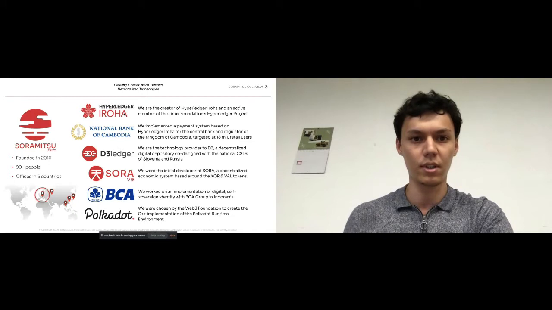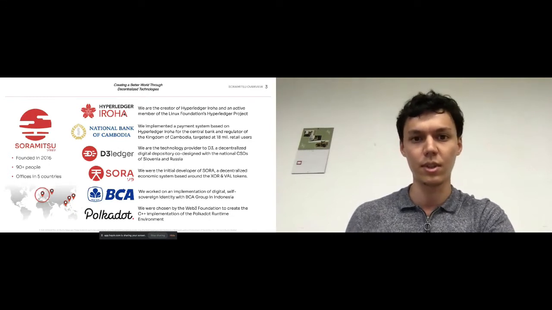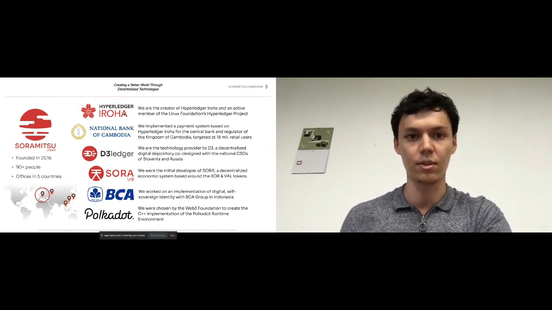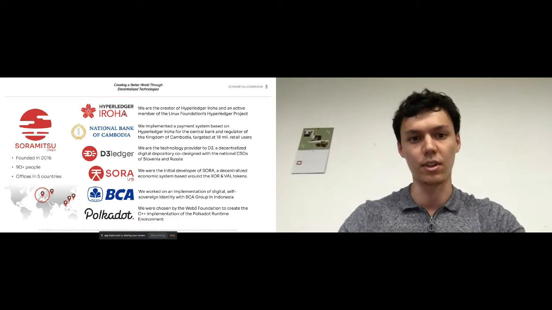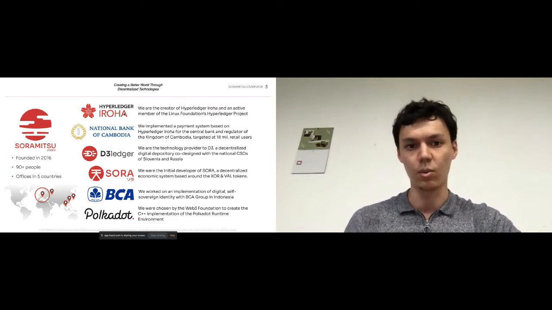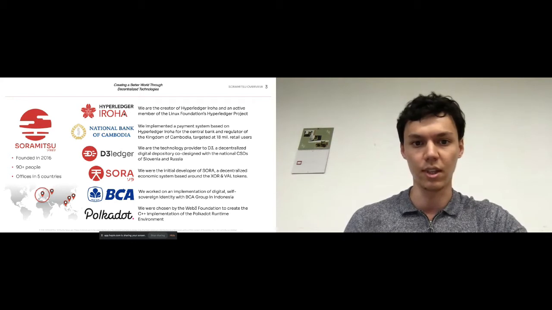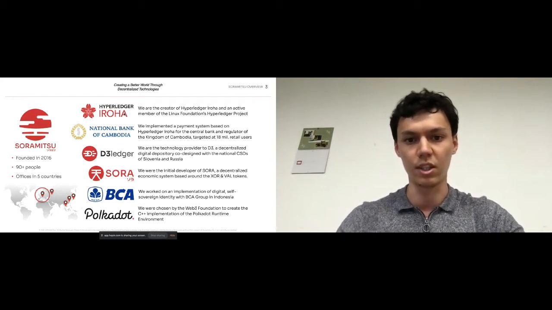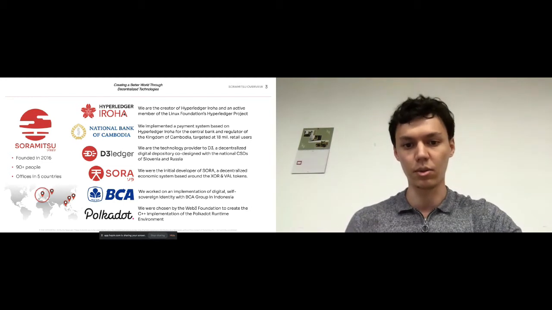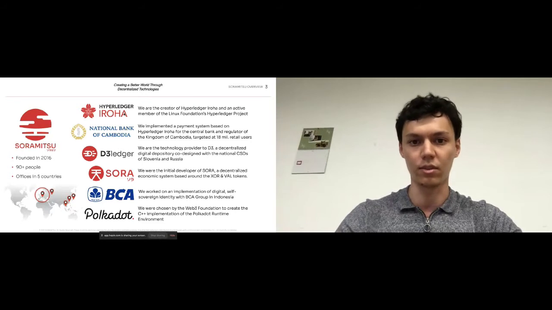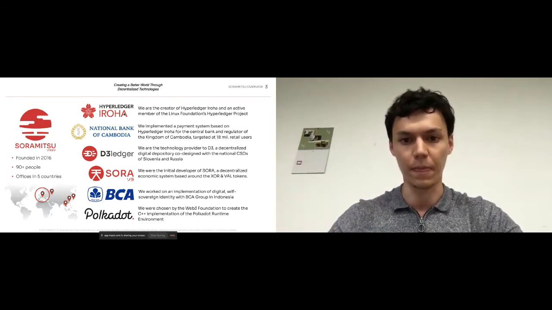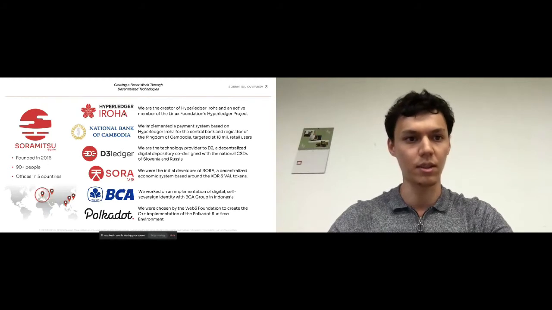So who we are, we're Soramitsu, and we were established in 2016, and then we were one of the initial contributors to Hyperledger Iroha, and we use this blockchain as foundation for our projects. We created payment system for the National Bank of Cambodia, and also we worked with the Moscow Exchange to create a platform called D3 Ledger for tokenization of digital assets. And yeah, we were also selected to create C++ implementation of Polkadot. So yeah, we work not only in enterprise, but also in public blockchains as well.